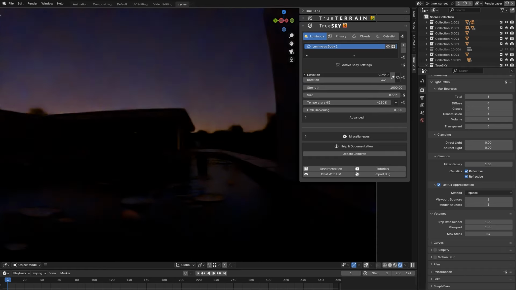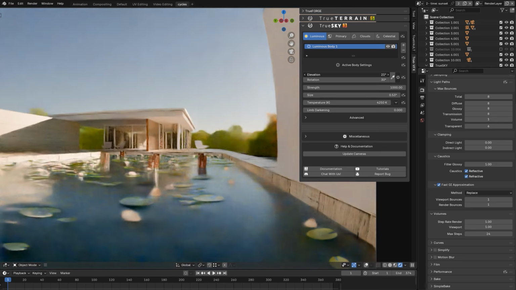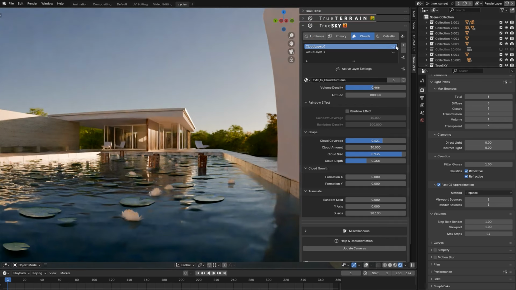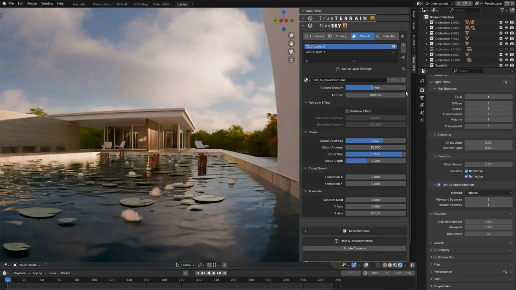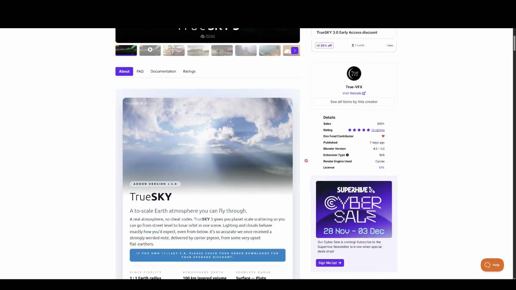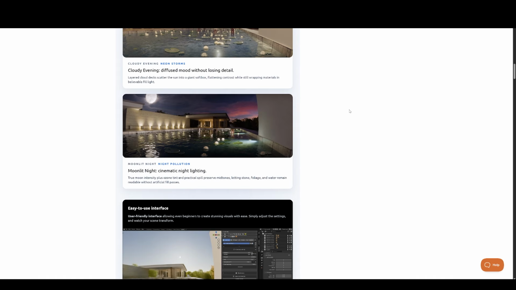Moving on, we have True Sky by TrueVFX. This add-on gives Blender a physically accurate, planet-scale sky and atmosphere. It literally simulates Earth's atmosphere at true scale, which means you can move from street level all the way up to orbit in a single scene and have the lighting, fog, and clouds react naturally.